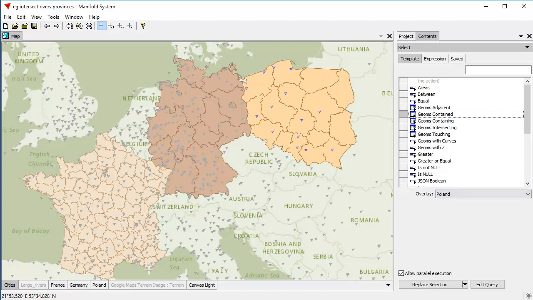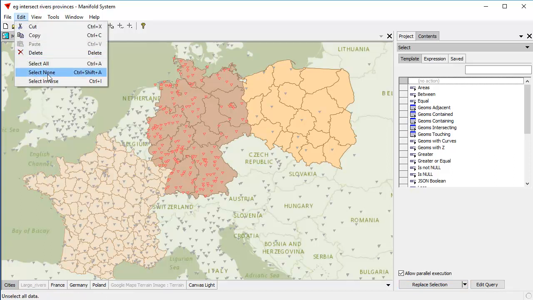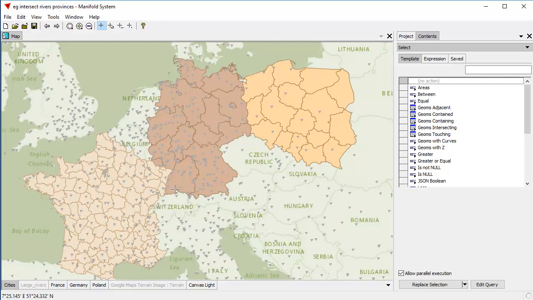Be that as it may, let's choose the cities which are in Germany, and to select what's actually previewed by this geometric relationship, we click Replace Selection, and there you can see we've selected those cities which are contained by objects in Germany. Let's choose Edit, Select None, so we remove that selection, and now let's try something else.